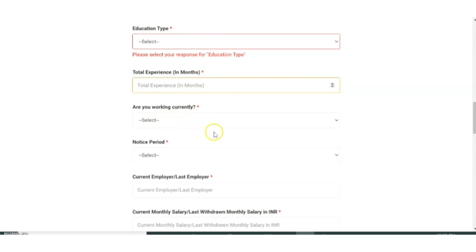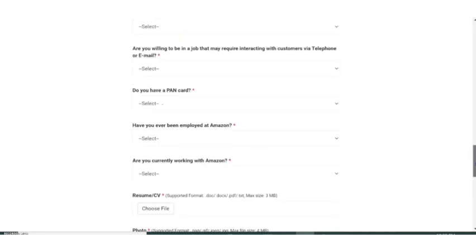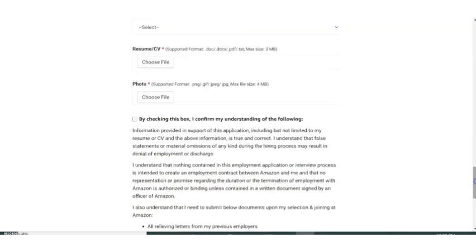Okay. Then, are you currently working? Notice period, current employer or last employer. Then, current monthly salary. All these things you have to give if you are working. Then, are you willing to work overtime? Are you willing to work in rotational shifts? Are you willing to be in a job that requires interacting with customers? All these things they have asked. Then, PAN card number. Then, have you ever been an employee in Amazon? Are you working with Amazon? All these things you have to fill. These are the necessary details you have to fill.